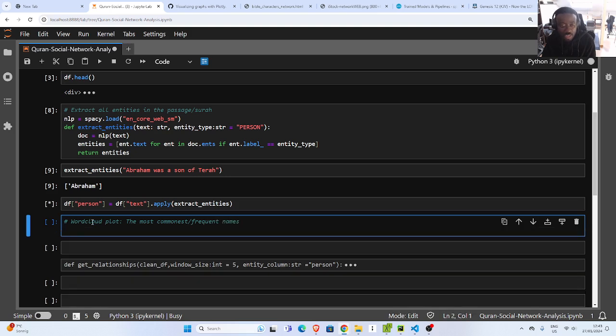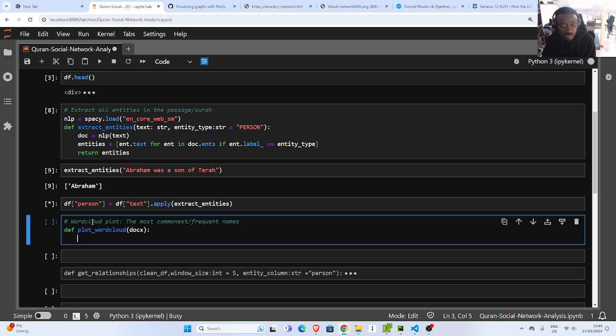So how do we do that? We're just going to go with our simple function that we did some time ago. So plot word cloud, and this is going to take in my text, or we can call it docs. Then this will go with my word cloud, as we did earlier on, and I'm going to pass in the word cloud instance.